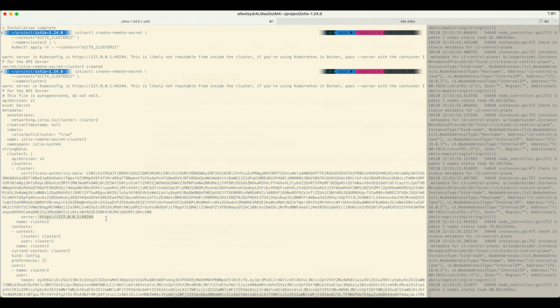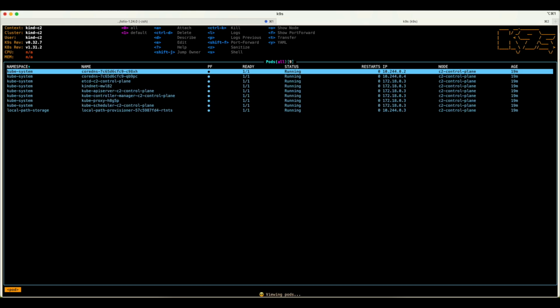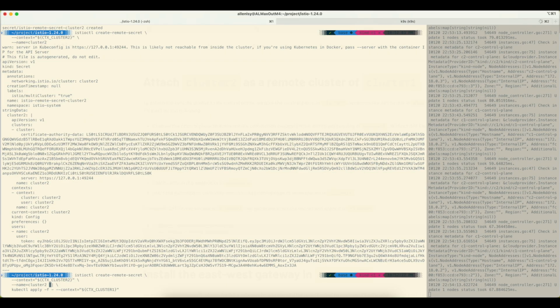In order to get the correct server address, we can go to the dashboard and check the API server IP address on cluster 2. So we are already on cluster 2. And if we check the port, we can see that the API server has this IP address. So what you need to do is set the server address like this.